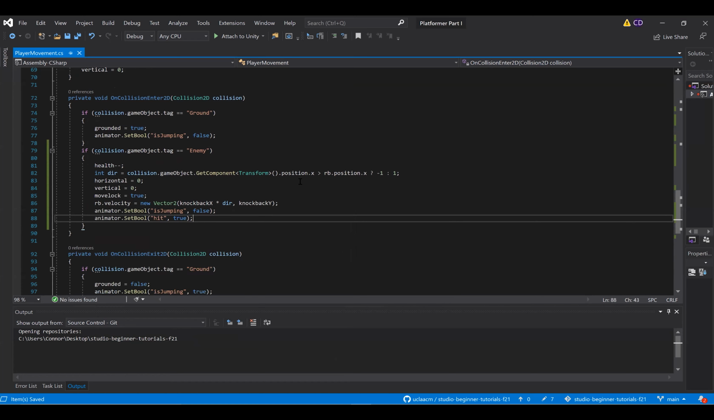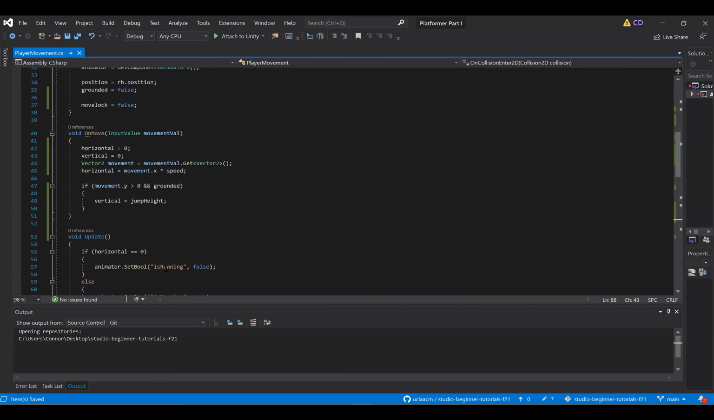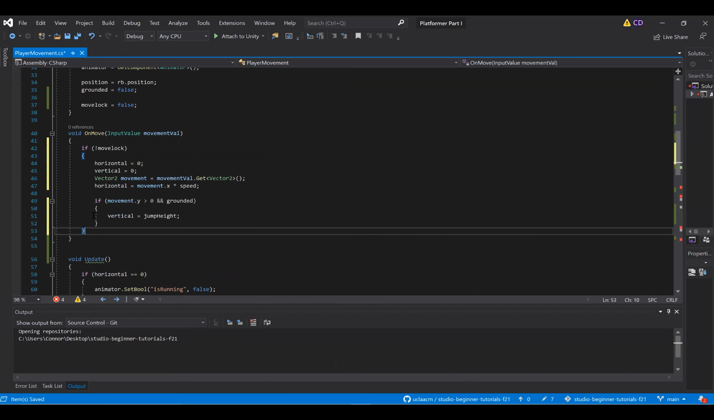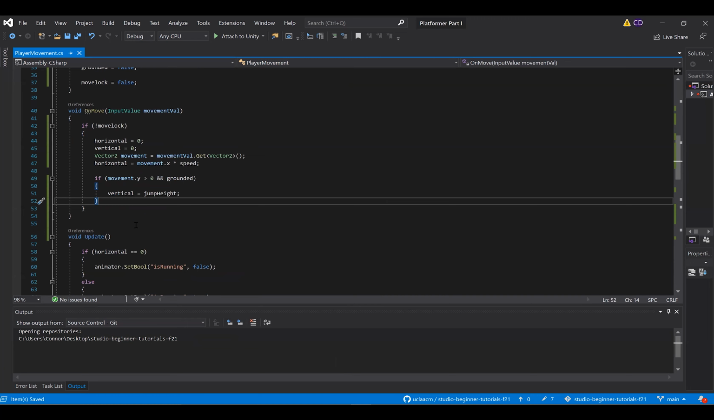Now we need to deal with what the move lock is going to do, right? And so what we want it to do is make it so that the player input doesn't do anything. And so I'm just going to get this whole onMove function and just say if not move lock. So if move lock is false, then we'll do what this function says. Otherwise, we just won't do anything here because we don't want them to be able to do any input.